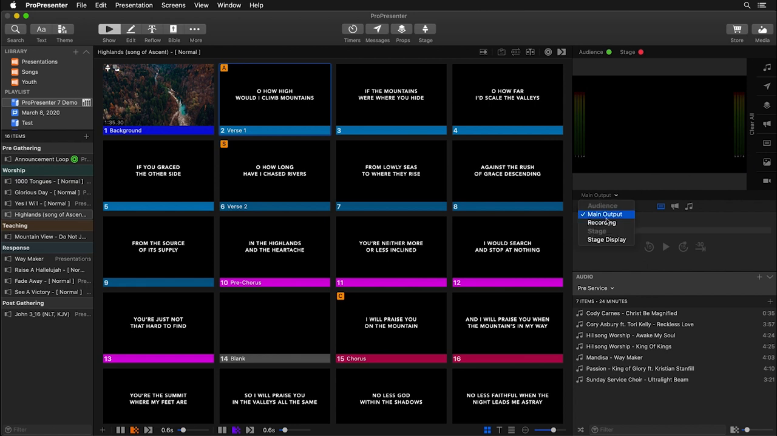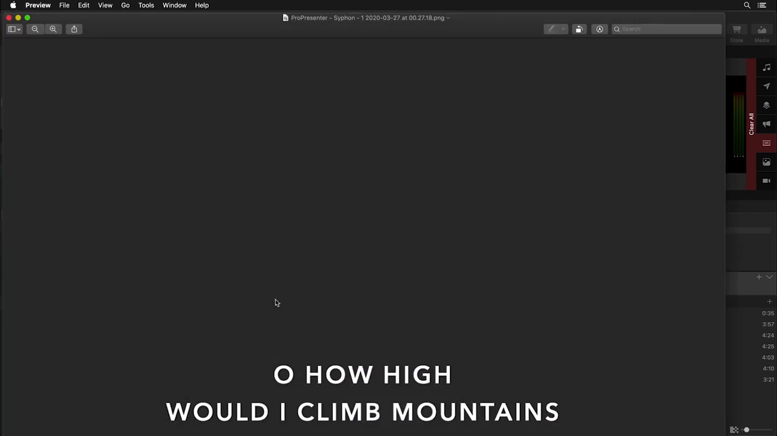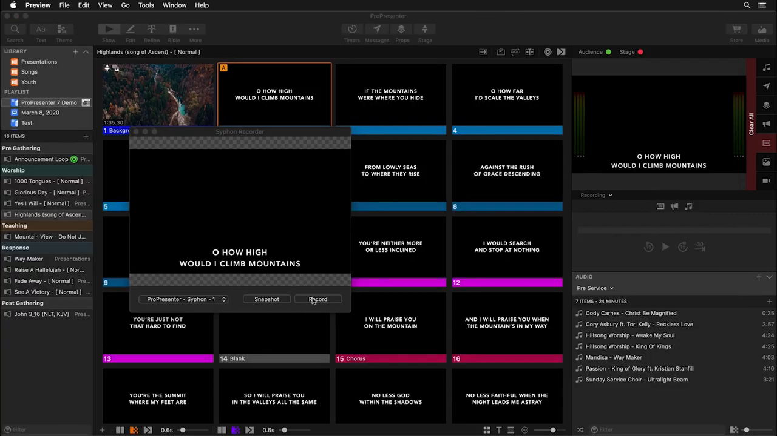So again, let's go back and preview our recording screen, and let's click on some text, and now let's record this. So I'm going to open up the Siphon Recorder, and now you'll see an exact copy of what our recording output is. You can switch between any Siphon outputs that you have here. If you click snapshot, it's just going to take a photo snapshot of the exact moment in time when you clicked the button, or we can start a recording.